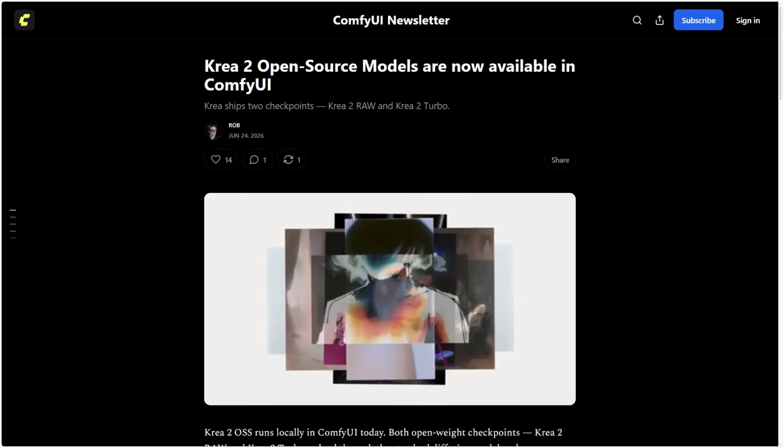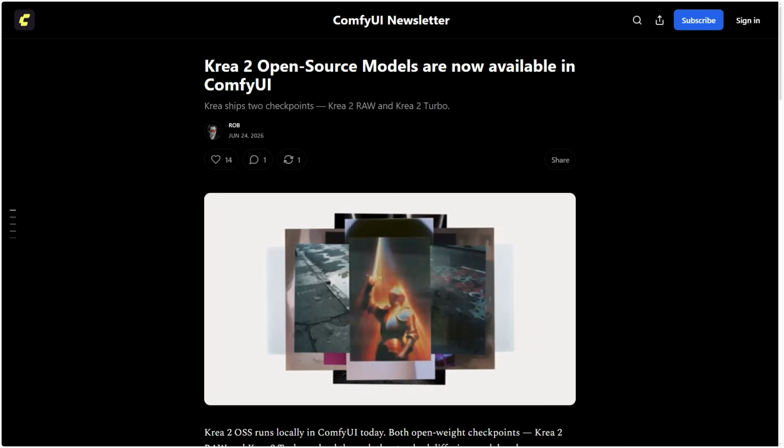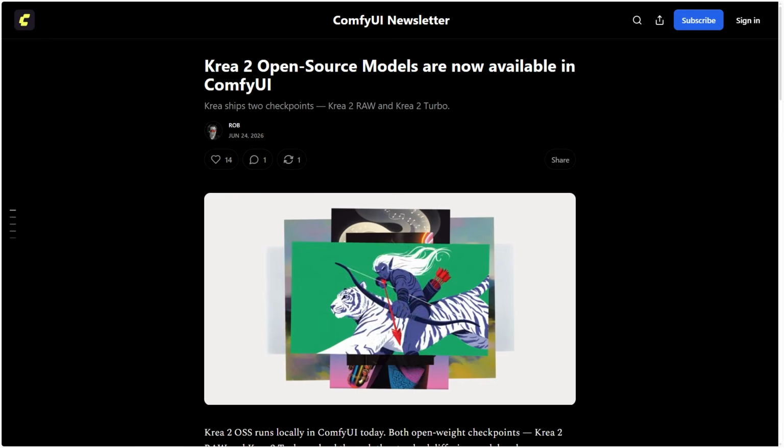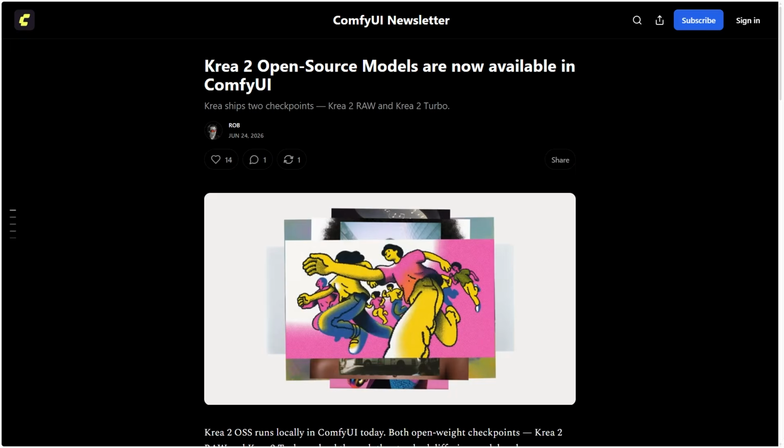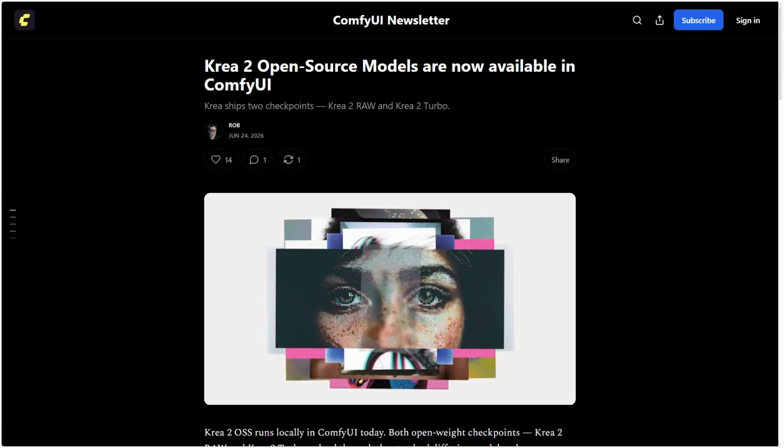Recently, the Krea team released its latest text-to-image model, Krea 2. Krea 2 comes in two versions. One is Krea 2 Raw, which is similar to Z-Image Base. The other is Krea 2 Turbo, which is similar to Z-Image Turbo.